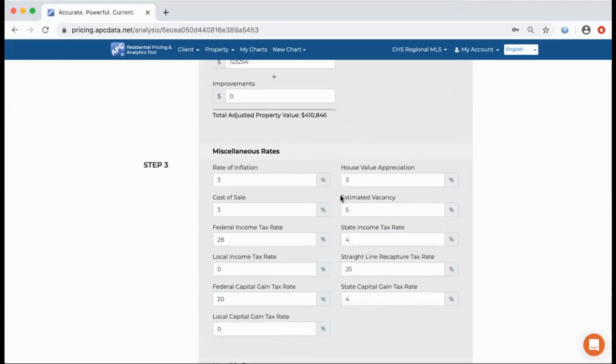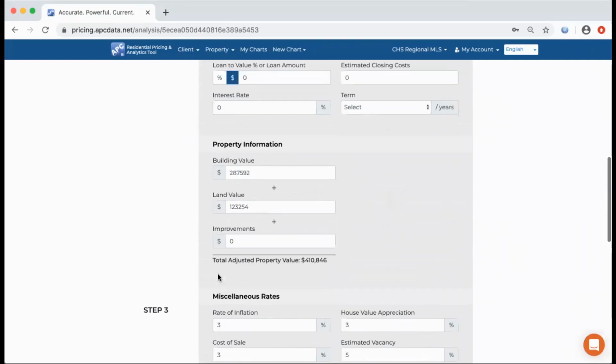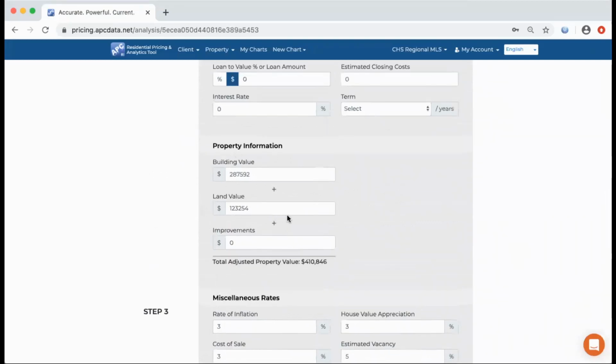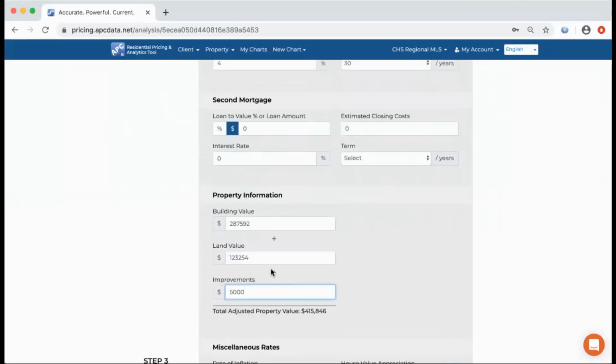You can do the same thing with house value appreciation. You can make that change, estimated vacancy. So any of these items you can change. Let's say your client's going to buy this property and they're going to put in $5,000 improvements after they close. Well, then you can put that in here. So this will affect the overall return based off of your input.